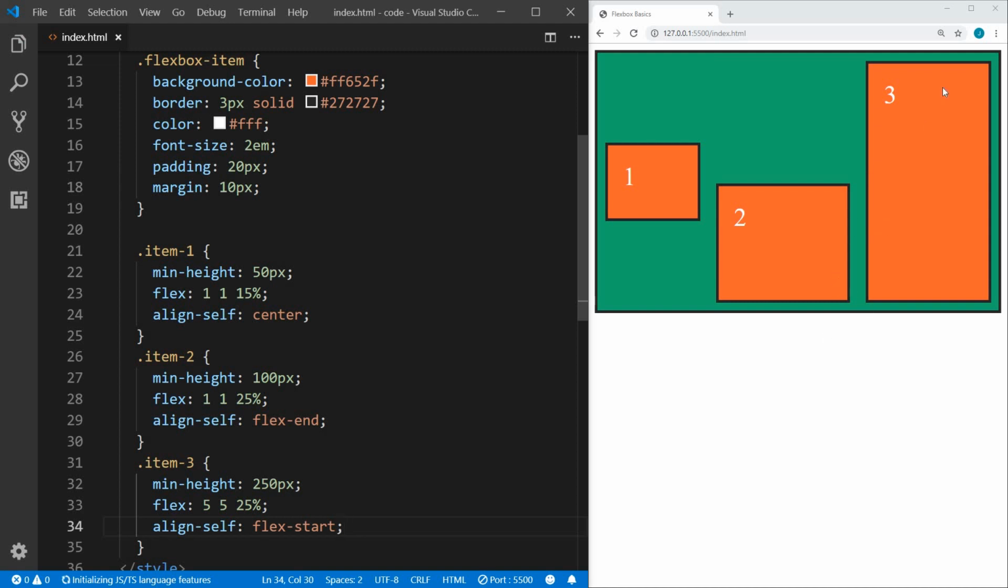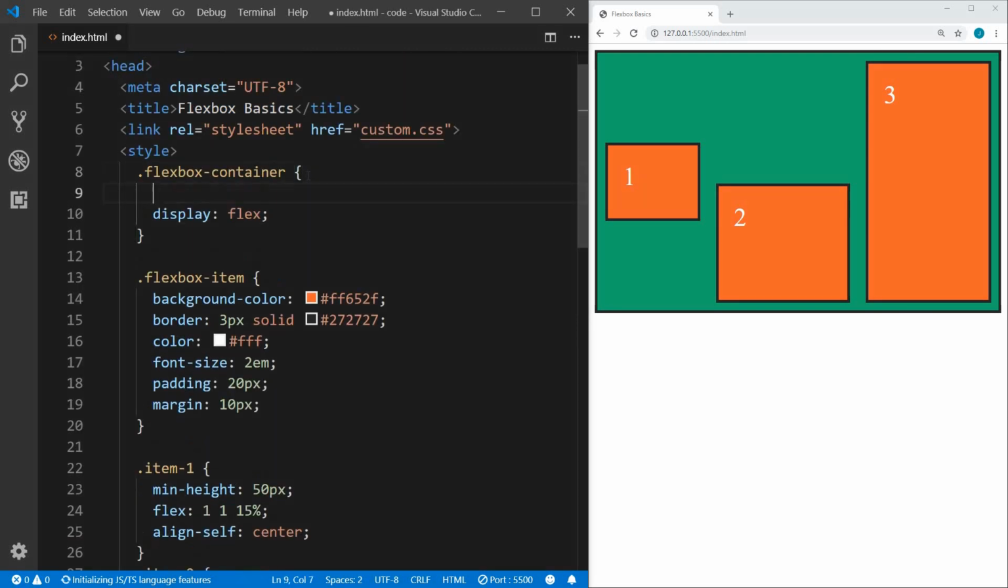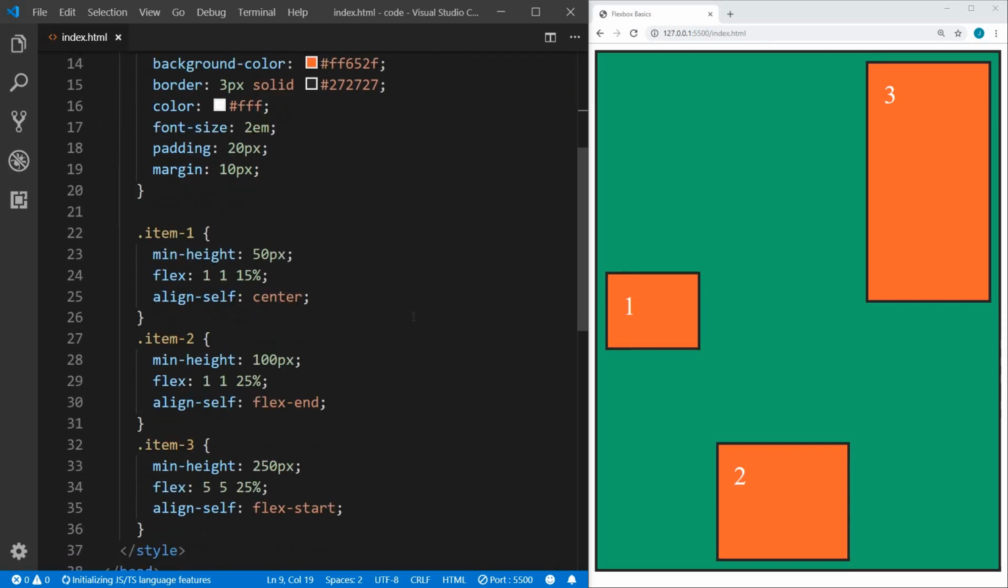Since the container is not larger than the third item, it is taking up the entire height. So if we go back to the container and we add a height, and we'll add that 95 view height back. And now you can more easily see item 1 is in the center, item 2 is at the end, and item 3 is at the start.